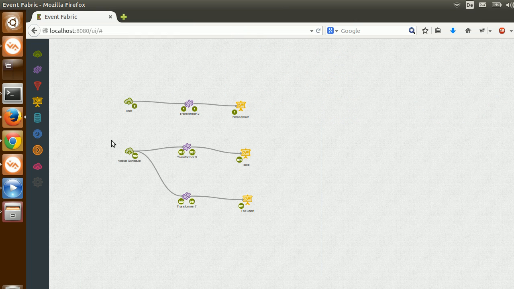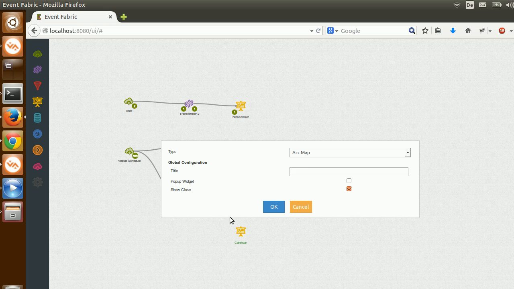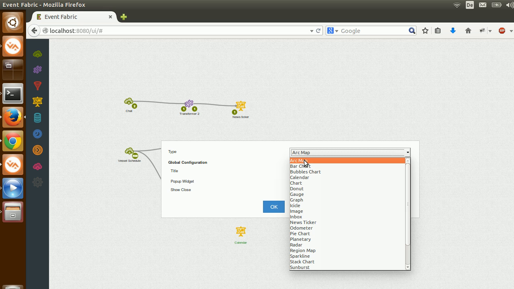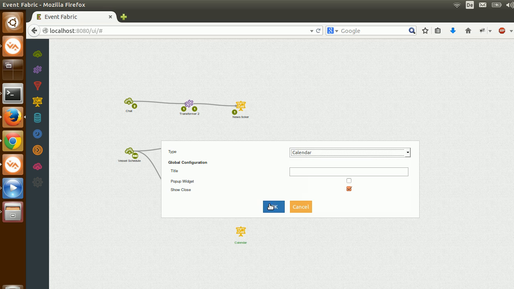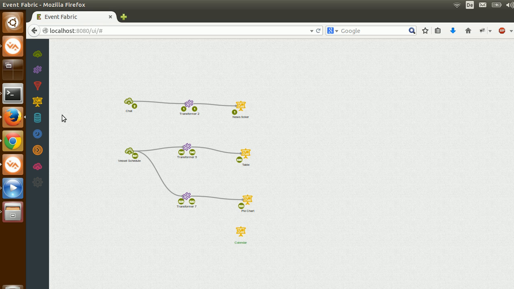We could improve this dashboard a lot, adding color to the table, to the news ticker, but what we are going to do is add a new widget, a calendar, because it's a vessel schedule, so it will be really useful to have a calendar to display the vessel schedule. So let's select this widget, add the transformer, and connect this transformer to the widget.